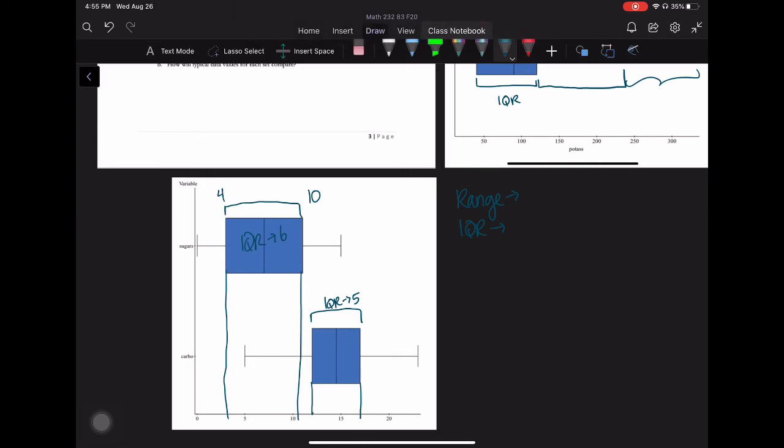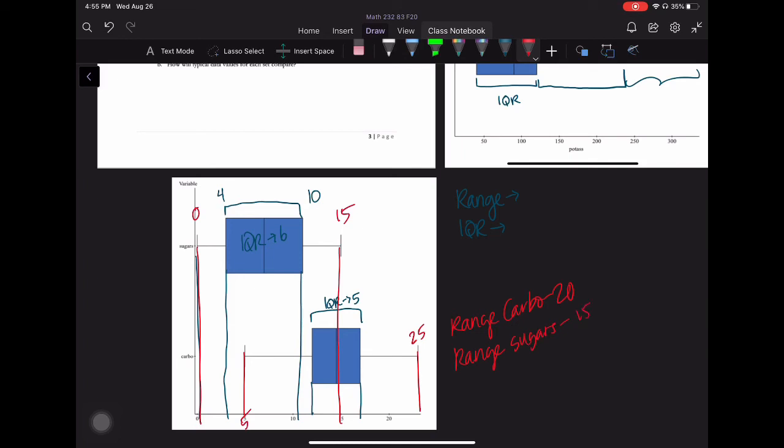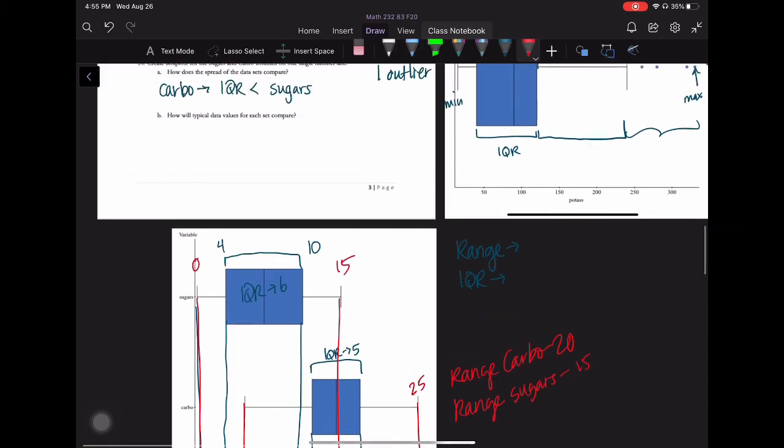And then the overall range, I'll do that in a different color here, goes from 0 up to about 15, whereas this one goes from 5 to 25 maybe. So the range of carbohydrates is 20, where the range of sugars is 15. So the range is greater in carbohydrates than in sugars.